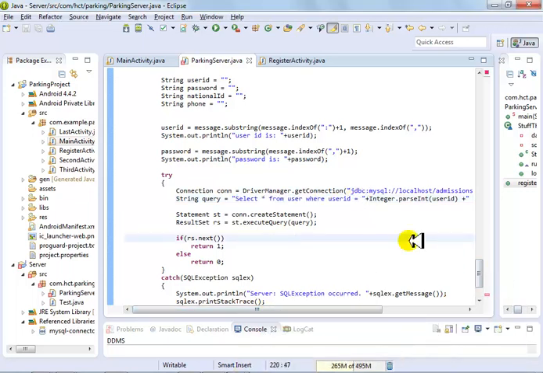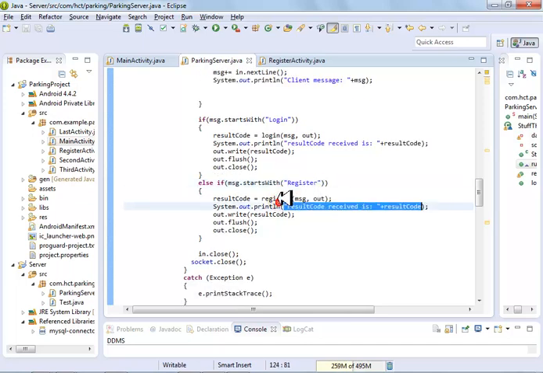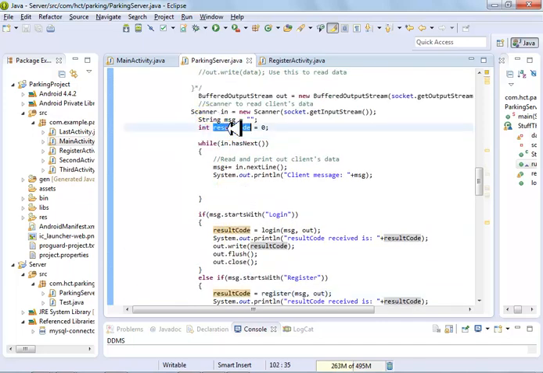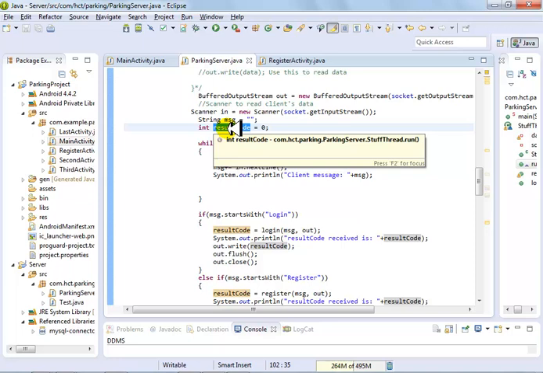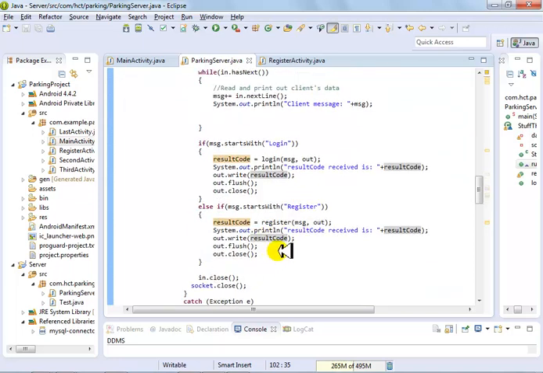So moving forward, if the request comes for register, the first letters are register. It will go to the register method. This register method will give back a result code, which can be boolean or integer. In this case, integer. If it's 0, it is unsuccessful, some failure happened. If 1, it is successful. If successful, we send back the result code as 1. If unsuccessful, we send back 0.